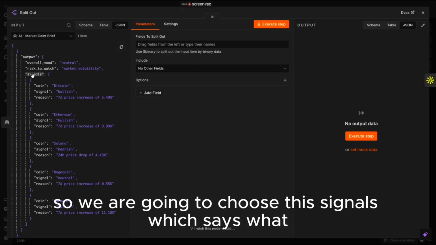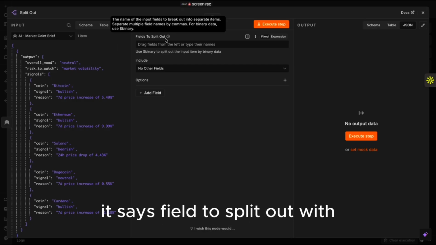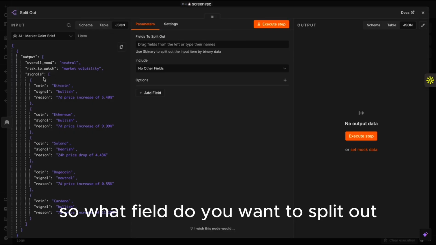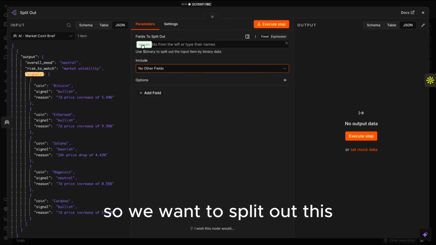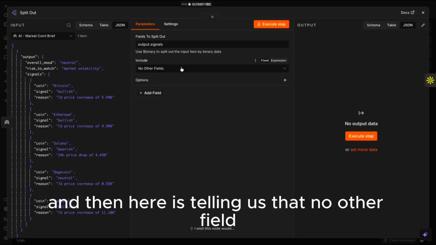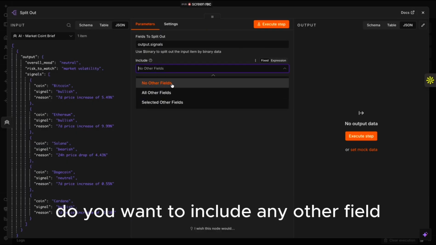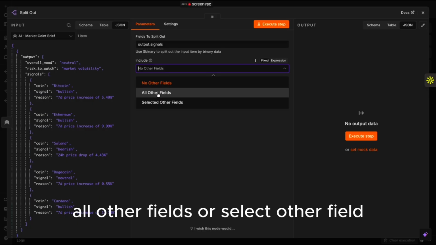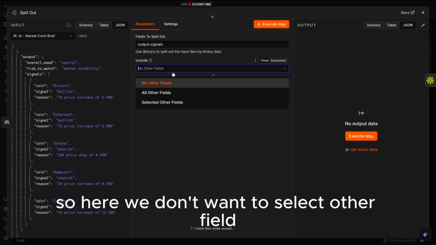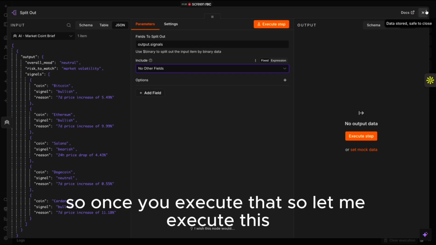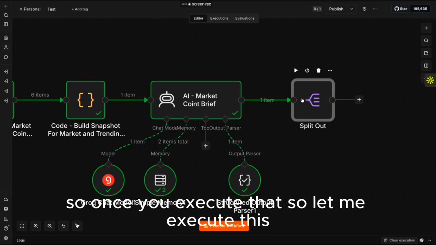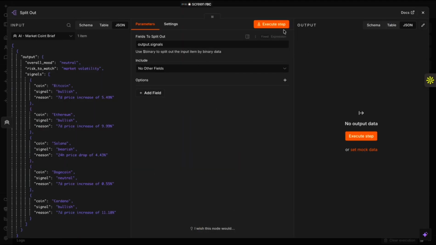So we are going to choose these signals, which says, field to split out. So what field do you want to split out? So we want to split out this, and then here it is telling us, do we want to include any other fields? So we can choose no other fields, all other fields, or selected other fields. So here we don't want to select other fields, so we are just going to execute that. So once you execute that, let me execute this.